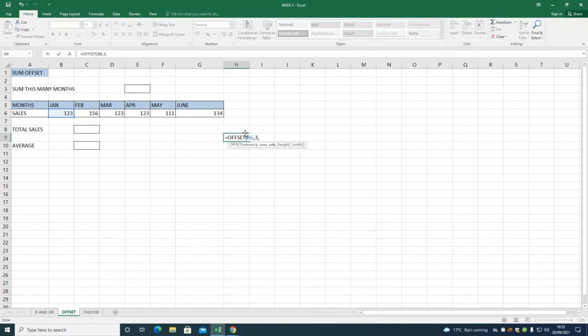Then you put another comma. And then you say, suppose I want to move here. How many columns do you have to move from that position? So you put 1 there. Where do you want to move from? Say first you move 3 positions down. And then if you wanted to move here, you say 1 position to the right. So you put 1 there. If you go left, you put -1.